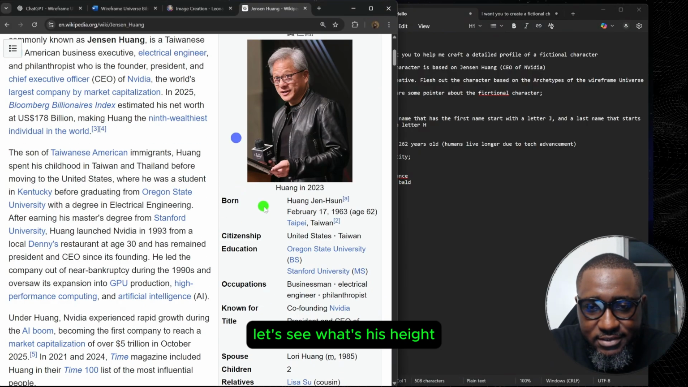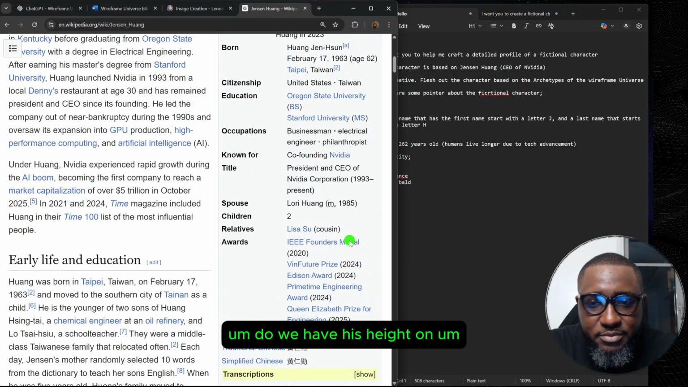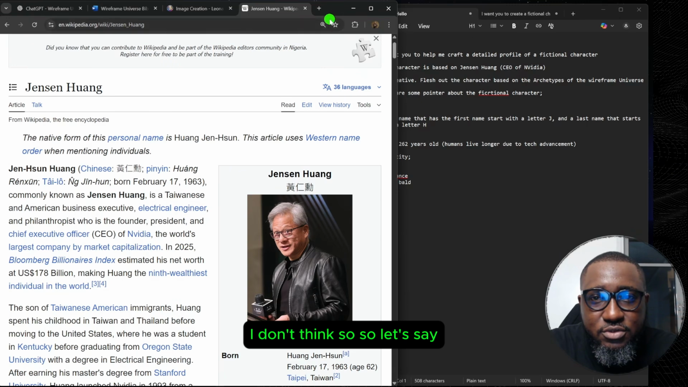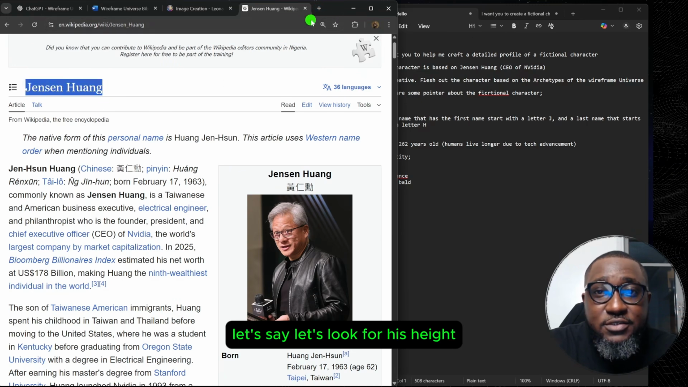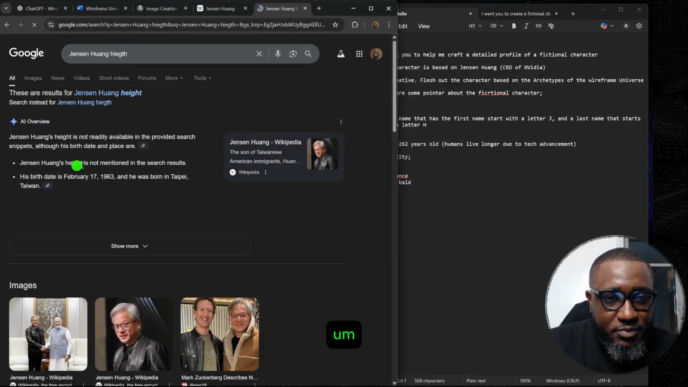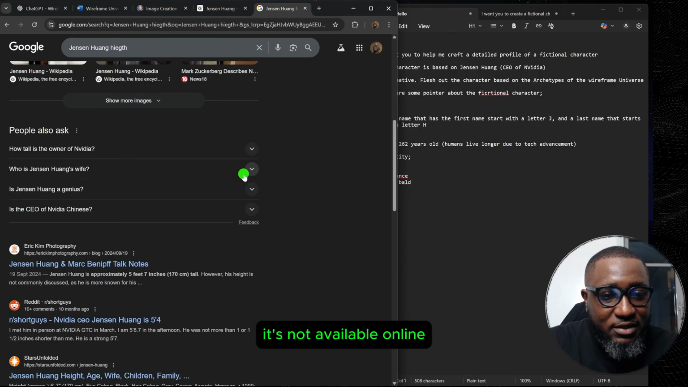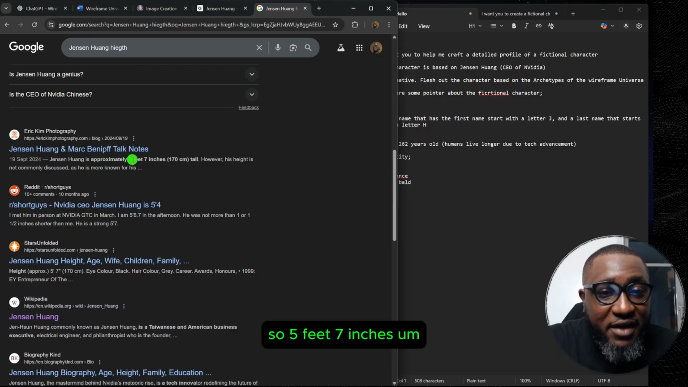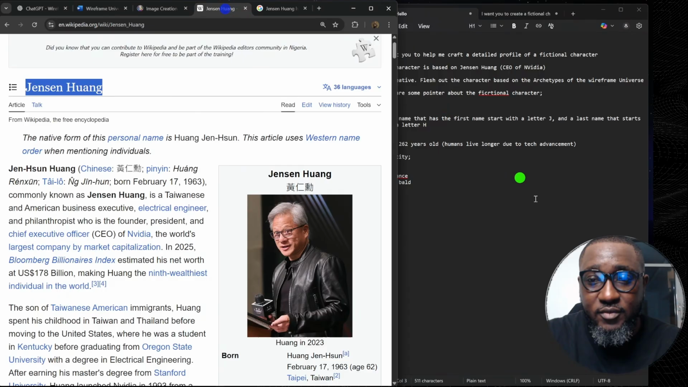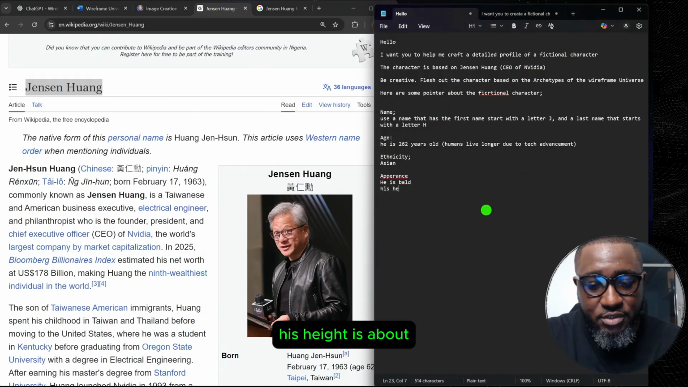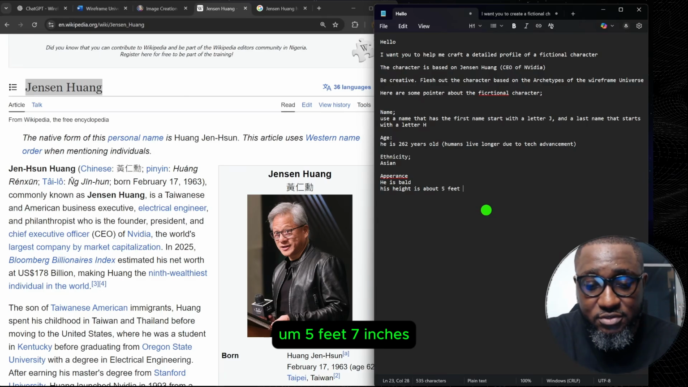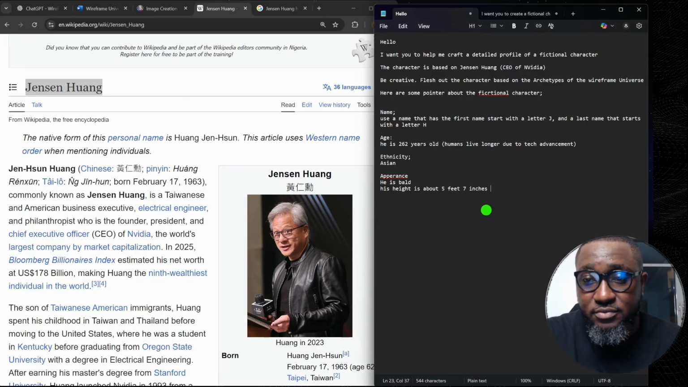Let's see, what's his height? Do we have his height on Wikipedia? I don't think so. So let's look for his height. Okay, it's not available online, but we can just say 5 feet 7 inches. So I'll just say his height is about 5 feet 7 inches. Okay.